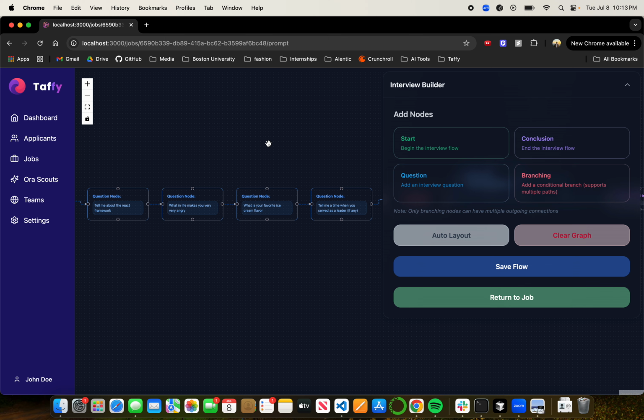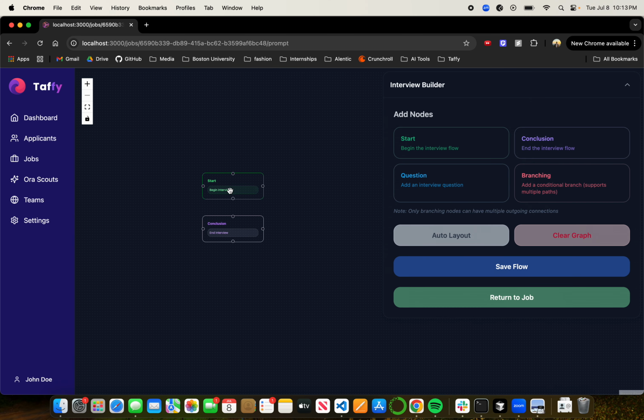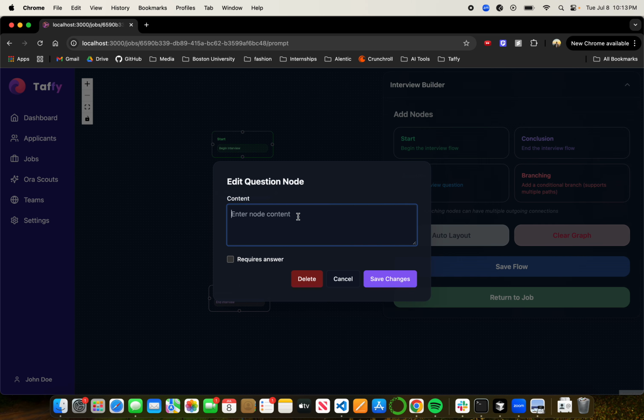And let's say this is an old interview that we don't want. First, clear the graph, and we're given 2 start nodes. So let's say the first question is something simple. Where are you from?